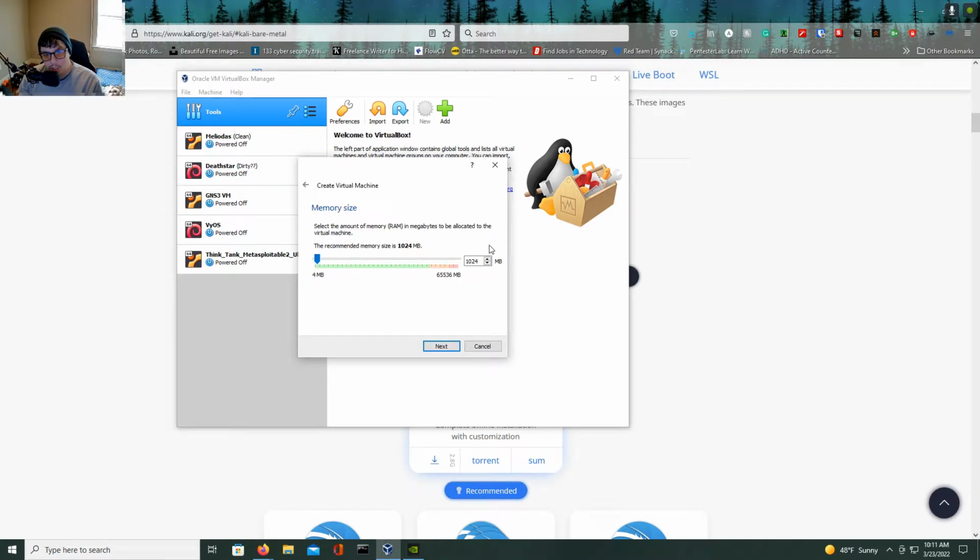This will be the amount of RAM that you're going to give the machine. So I'm going to go ahead and give it 8 gigs. 1,000 megabytes equals 1 gig, if you didn't know. You probably won't have as much RAM in your PC as I do. 65 gigs, overkill. And so I'm going to go ahead and give it 8 gigs.